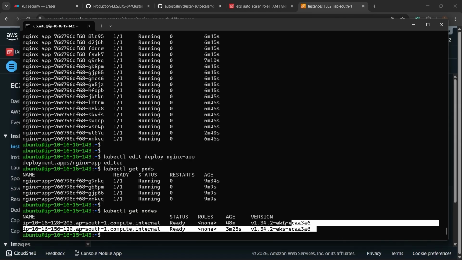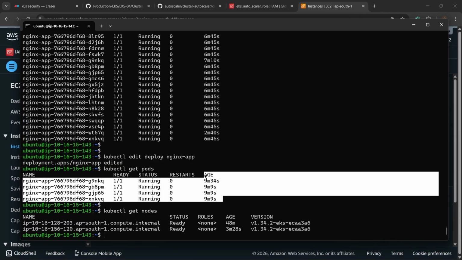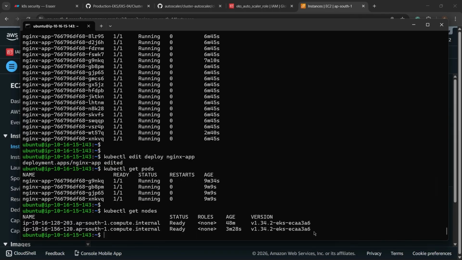Then kubectl get nodes. You have 2 nodes still. Now you may have a doubt: you have only 4 pods running, so why do we still have 2 nodes? Because the cluster autoscaler takes 10 minutes to scale down this node, so you need to wait for about 10 minutes, and then you can see that this node is terminated by itself.